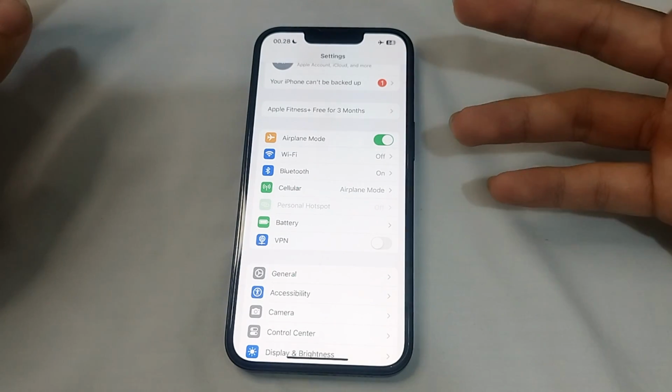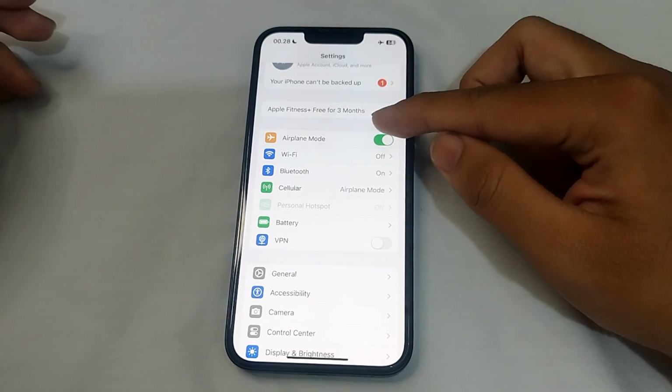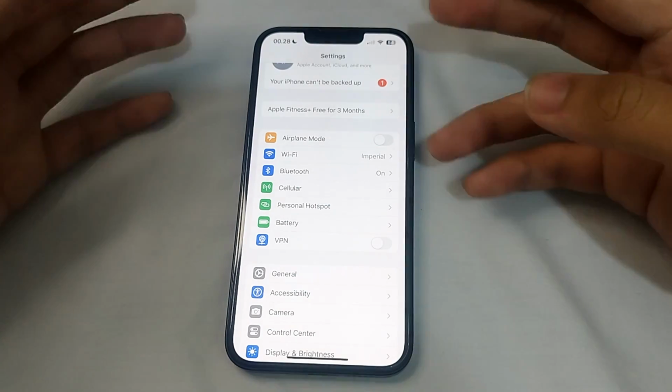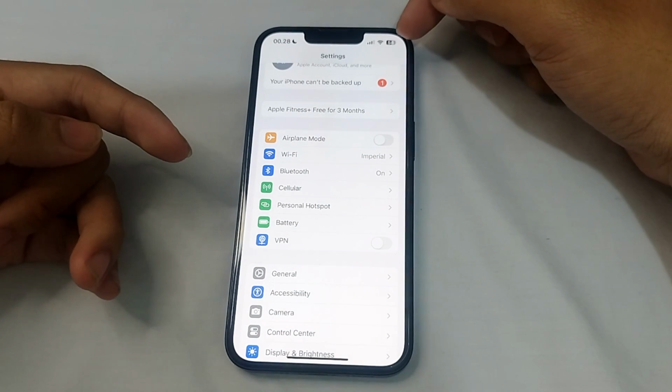And then once 10 seconds has gone, once 25 seconds has gone, turn it back off. Now, see if your network is having issues. You can see my network immediately came back on.